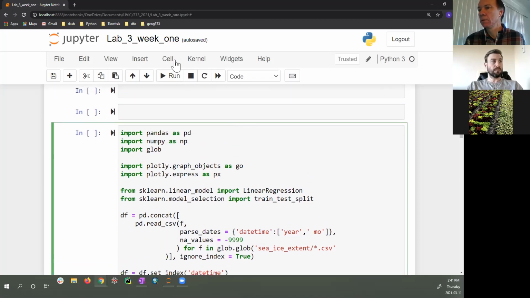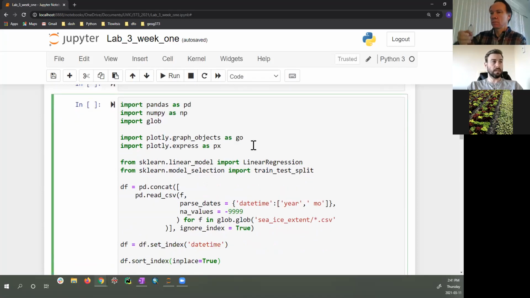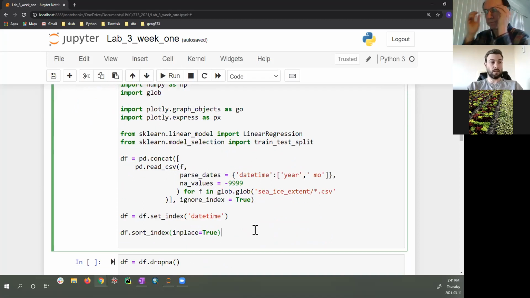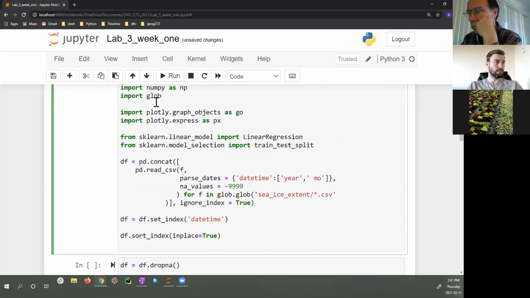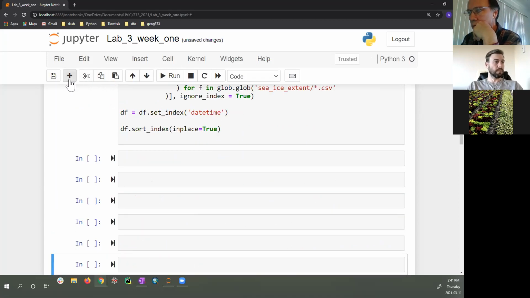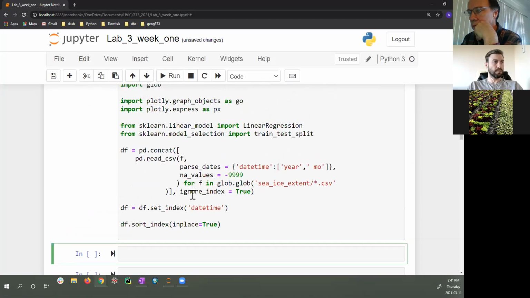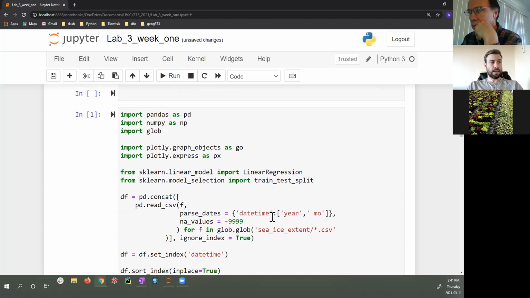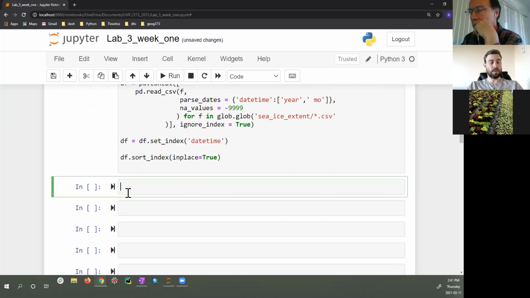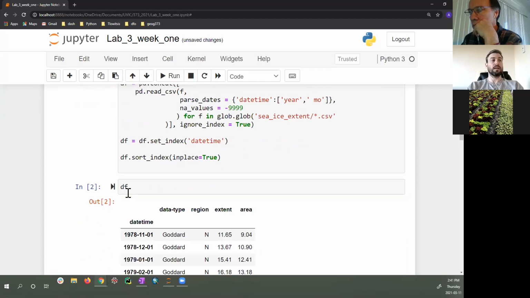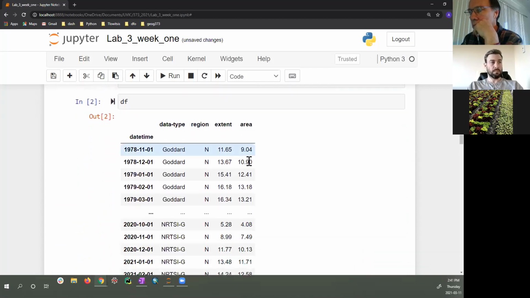So I have a fresh kernel. I don't have anything loaded yet, so I'm going to execute that file. And I'm going to drop a couple of empty cells in front of it. Okay, so I executed that cell. If you've got that into 1 or 2, maybe 3 cells, that's fine. Execute those. Everybody should be able to get to the point where if you were to take a look at our data frame, you would see something like this, which was the output that we achieved last week.